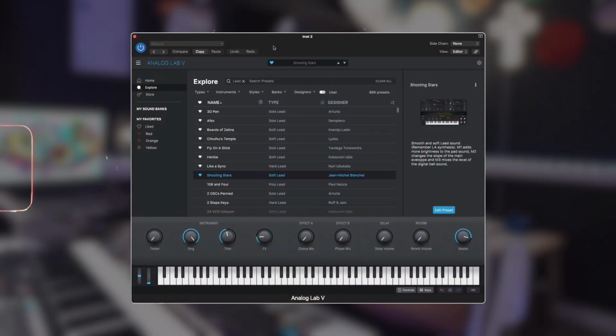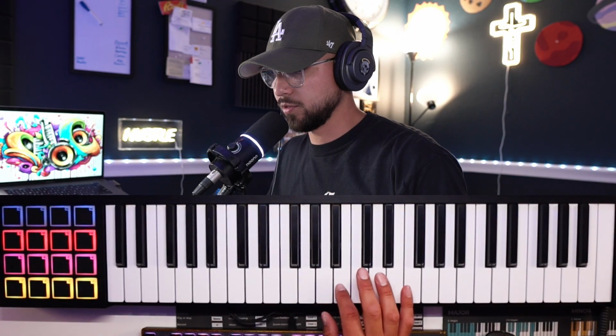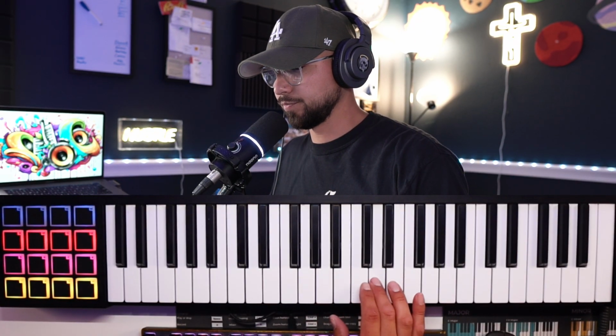So the second thing we're gonna do is add a counter melody, and I'm gonna use this sound right here inside Analog Lab 5 as well. And the sound is called Shooting Stars, and it sounds like this. But I'm just gonna be using one finger to add to this melody because I don't want to just complicate it. I want to keep it kind of simple as much as possible. So I just want to go like this. And you'll see how that sounds with the first melody that was played in the beginning.